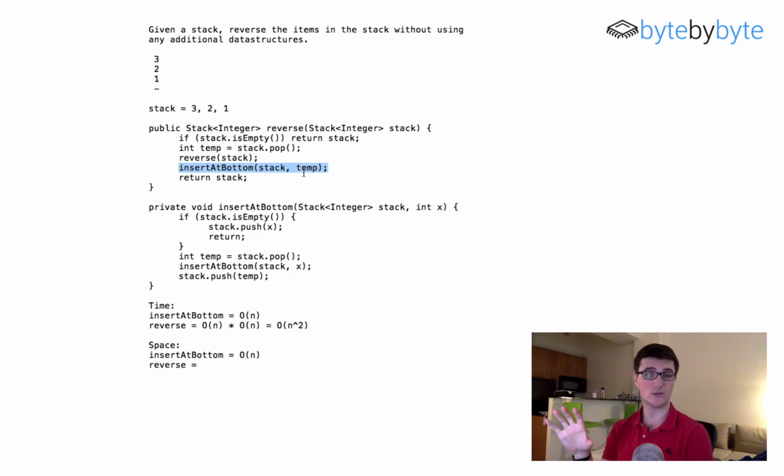So that's actually just going to be an additional O of n space on top of the O of n that we're using here. So we're actually going to get O of n plus O of n, which is going to be obviously O of 2n or O of n. And hopefully you can see why that works the way that it does, because in this case, unlike with the time complexity, we're reusing the same space over and over again for each call to insert at bottom.